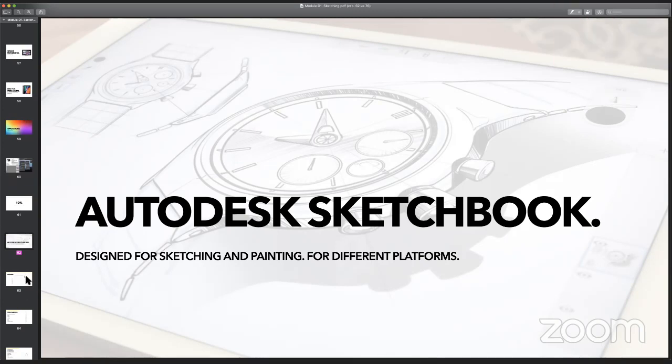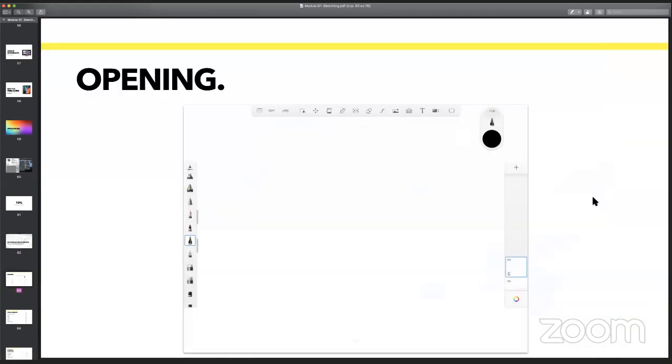Even in the World Skills, you will use the Autodesk Sketchbook. First of all, when you open the sketchbook, it will look like this. So this is the workplace in the sketchbook.